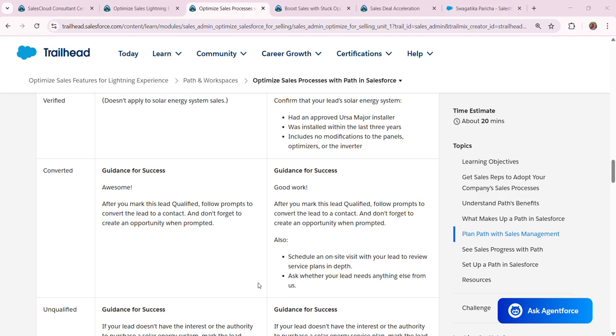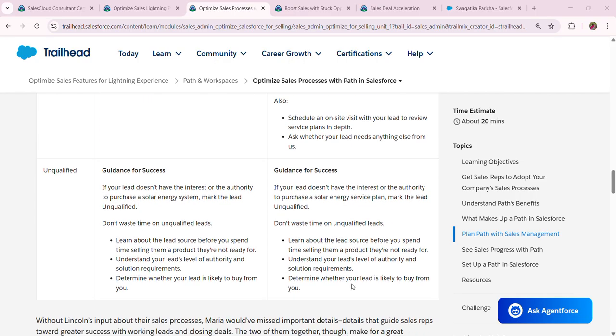Then converted. What is the guidance for success? Once it is done, after you mark this lead qualified, follow the prompts to convert the lead to a contact, and don't forget to create an opportunity when prompted. Then schedule an on-site visit with your lead to review the service plan in depth. Ask whether your lead needs anything else from us.